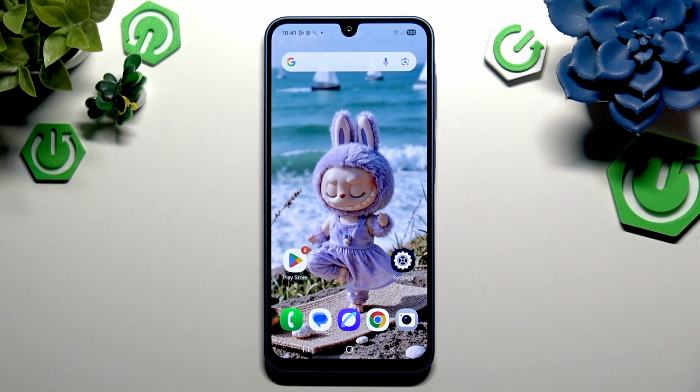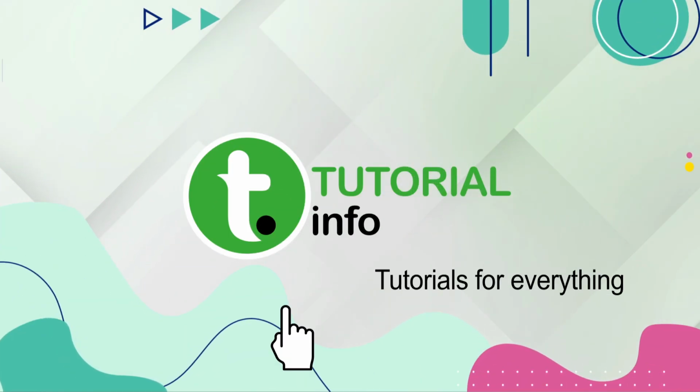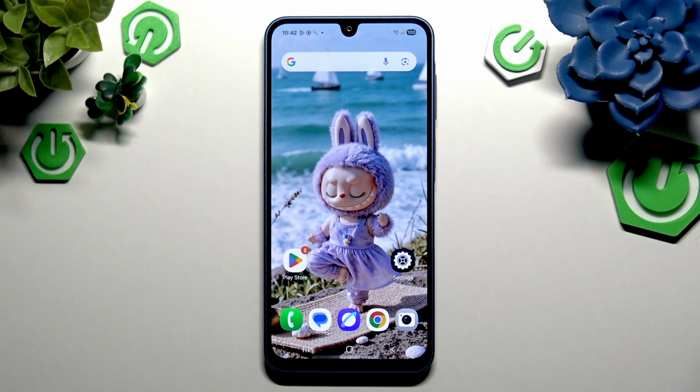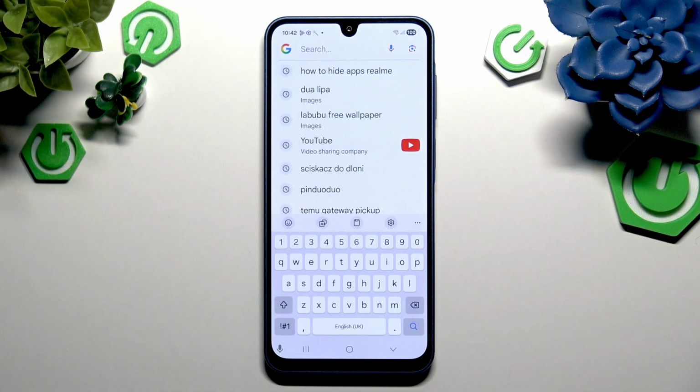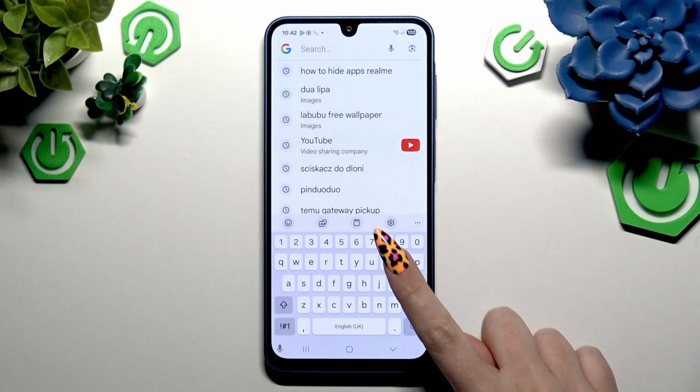In front of me is Samsung Galaxy A17 and today I would like to show you how you can operate keyboard Clipboard. Start by launching your keyboard and clicking on Clipboard at the top of it.